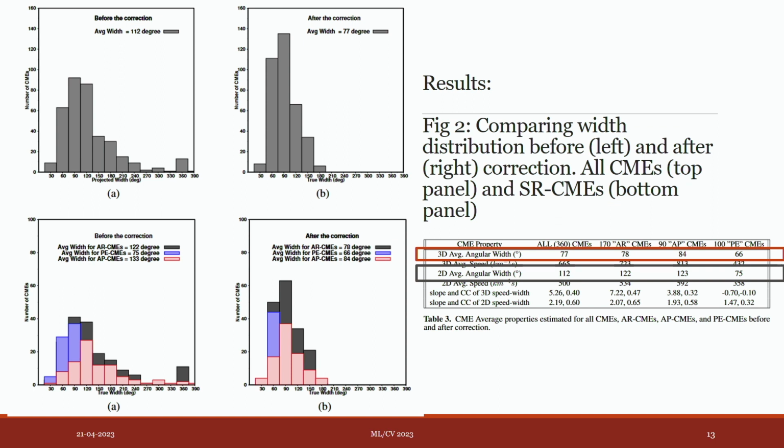Right. This is the distribution comparing width of 3D and 2D. You can see, again, that there is a significant difference in the width distribution. The average width before correction was 112 degrees, whereas this one was 77 degrees. We know that apparent angular width in plane of sky tends to be wider than the true width, and we can see it here. So we can clearly see a huge amount of projection effects in the distribution of speed and widths.